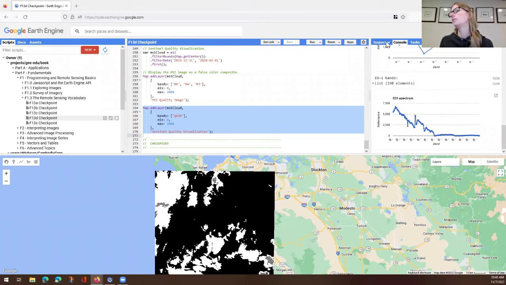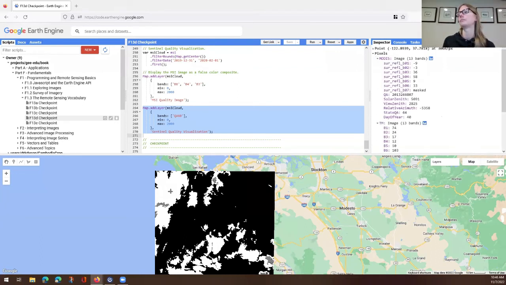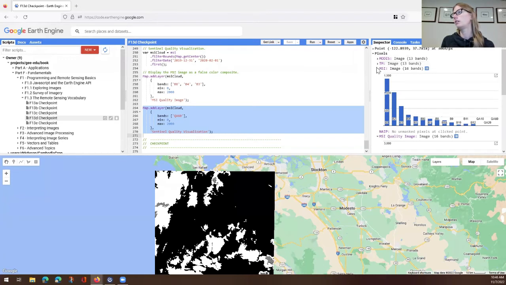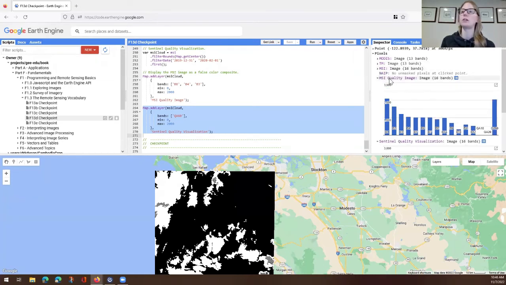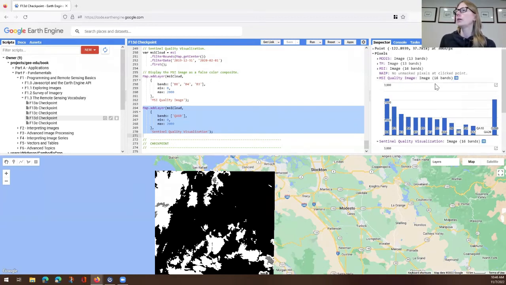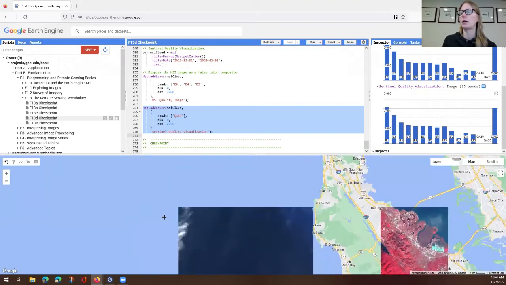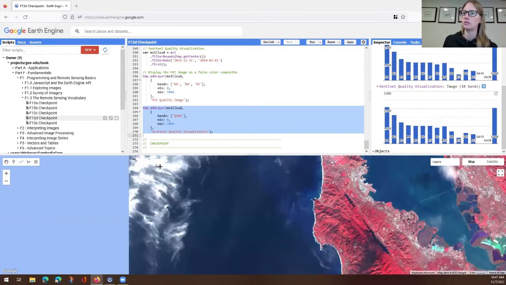And if you remember the inspector tool, you can click on the map to get the values. And so if we click in that upper left-hand corner, what we can see is that the QA band has a specific value, and it's actually 2 seconds.